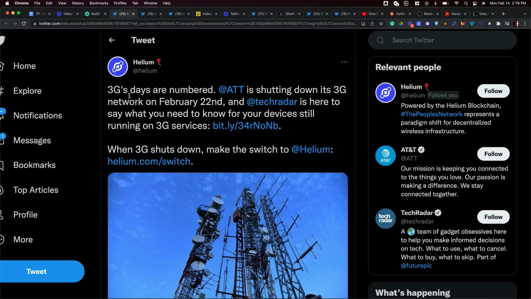If you look at one of the tweets right here, 3G's days are numbered. This is the reason why it's very important. AT&T is shutting down its 3G network on February 22nd. That's just a few days away. And according to TechRadar, basically what you've got to know is 3G services are going away. You're going to have to switch to some sort of alternative solution. This may be the solution that ends up handling a lot of that 3G traffic.